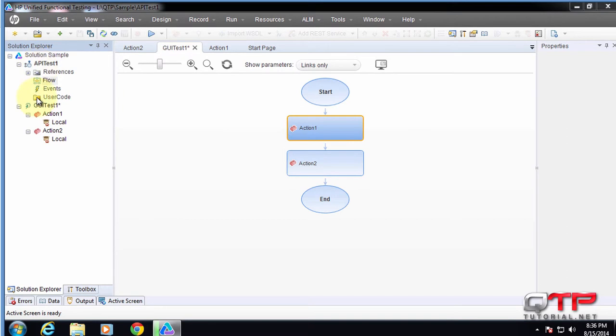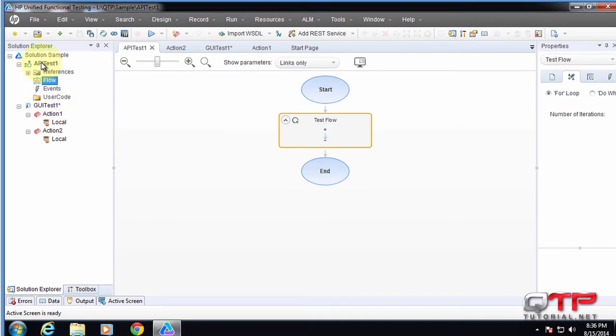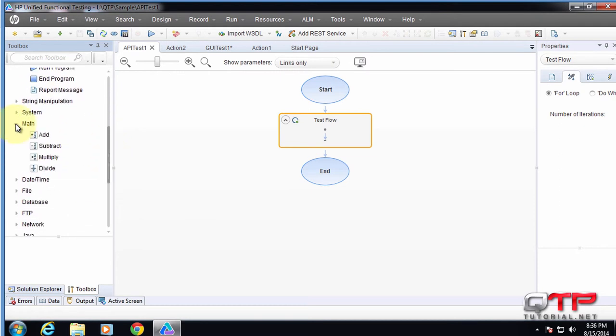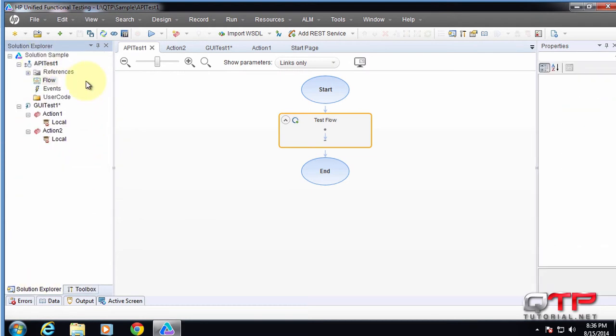Check it out, guys. See this nice little icon that got added to the API test? There's a test flow. Now you'll get this toolbox. And now you can play with different conditions for your API test. Anyways, like I said, go check out that tutorial. But so you guys see, our solution is filling up little by little.